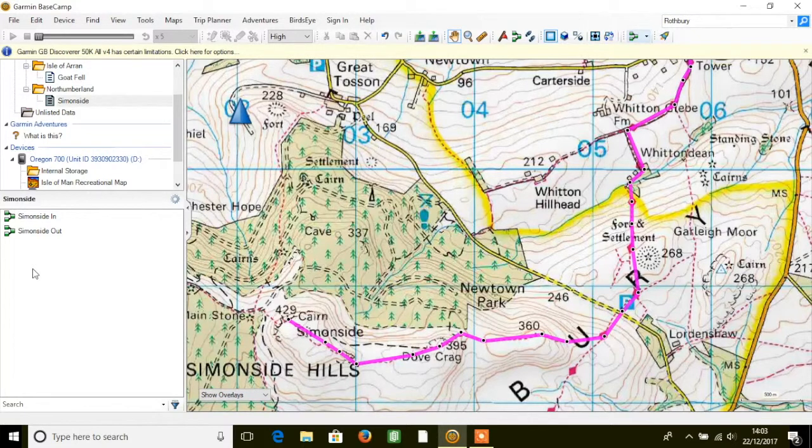Please remember, if you look on the full online resource that we've got under Garmin BaseCamp training videos, we have lots more videos showing you how to create routes, edit routes, etc. This is just a short tip on copying a route and then reversing it.